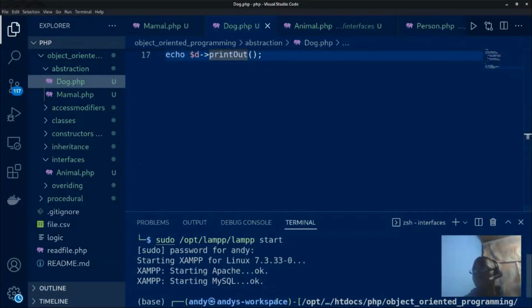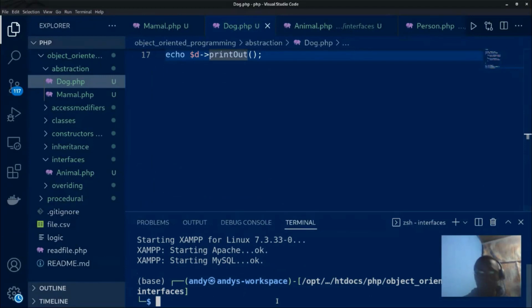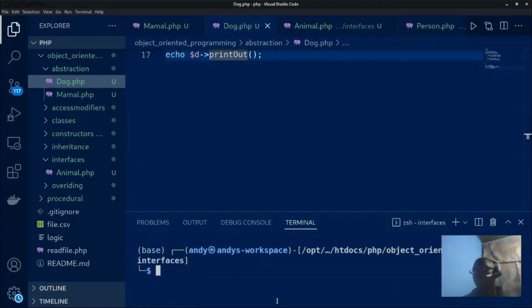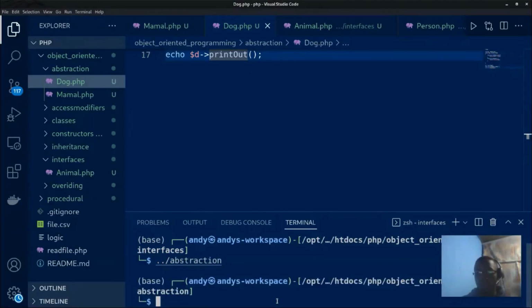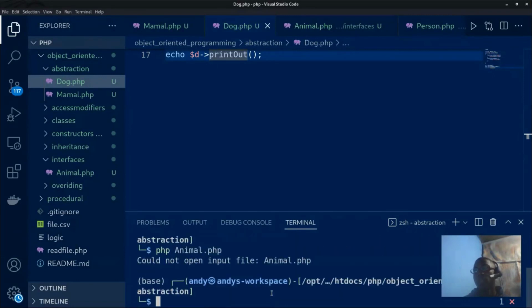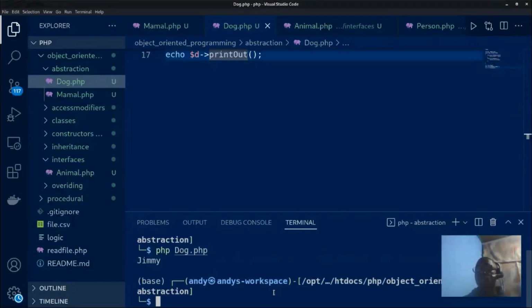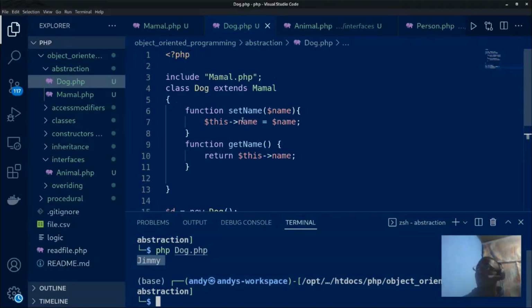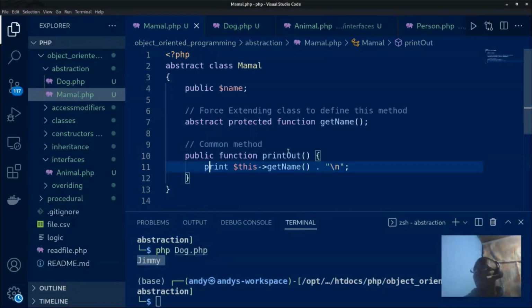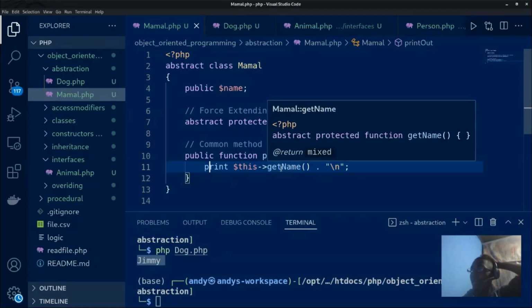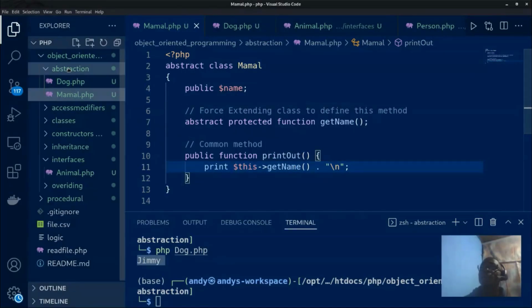So if I, for example, try to print this out, abstraction, PHP, dog.php, you actually see that the name is printed out because we have implemented the methods for the set name and the get name. Even though the mammal class just defined the method, the child class has now implemented it, and that's some level of abstraction.